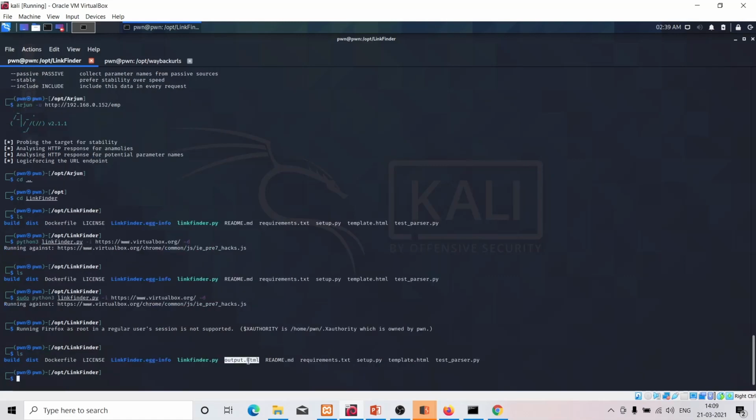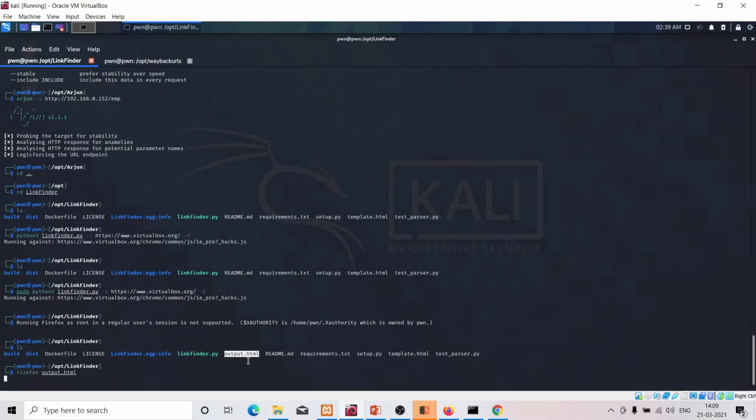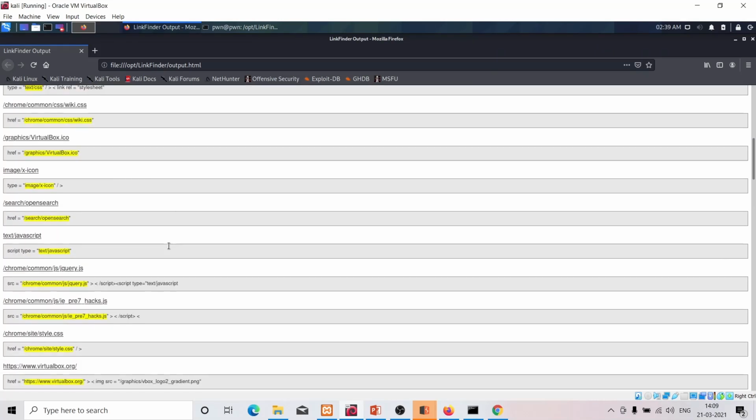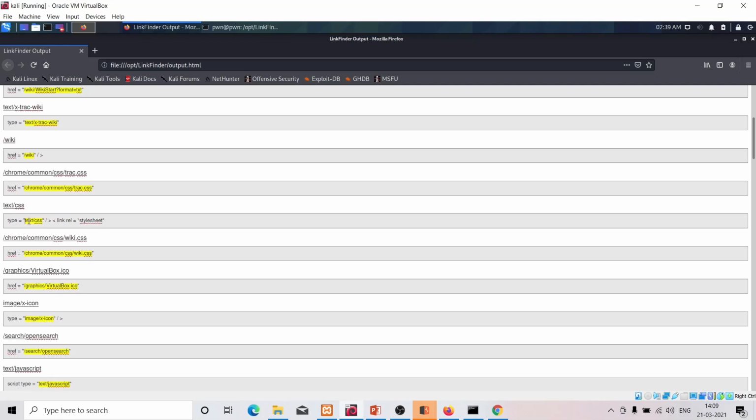Yeah, we got this output file. So basically from the URL it got something. It gets the different kinds of links. So this can be helpful for identifying the directories as well as the parameters from the JavaScript itself.